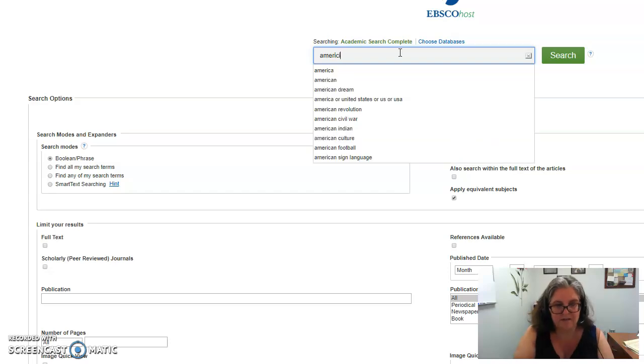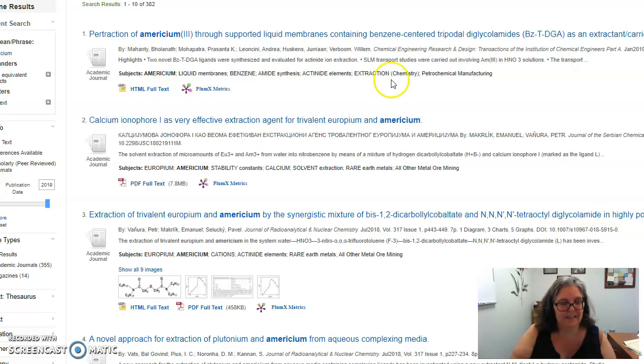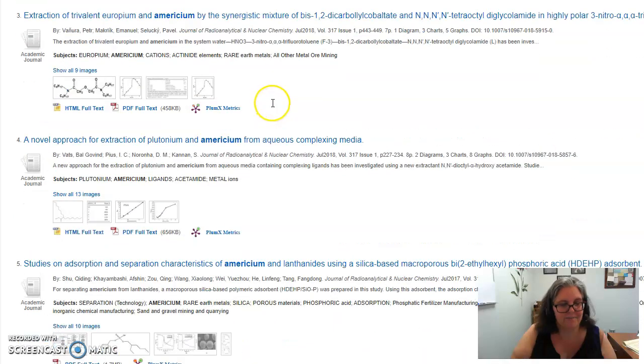Americium. Full text. Not scholarly peer-reviewed journals. All right, and I get sort of the same stuff. That's unfortunate.